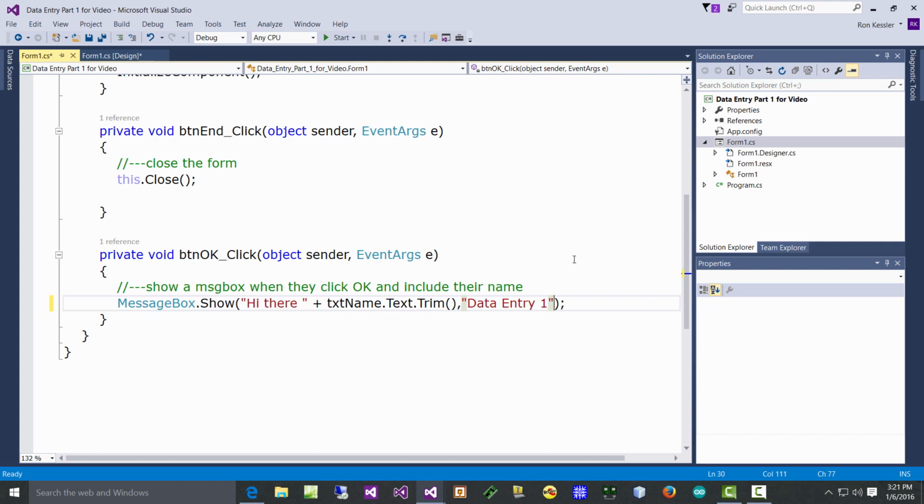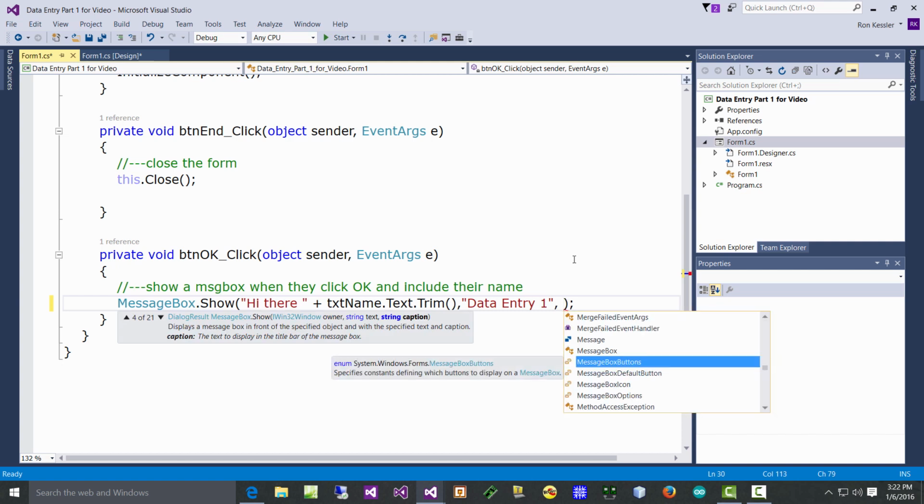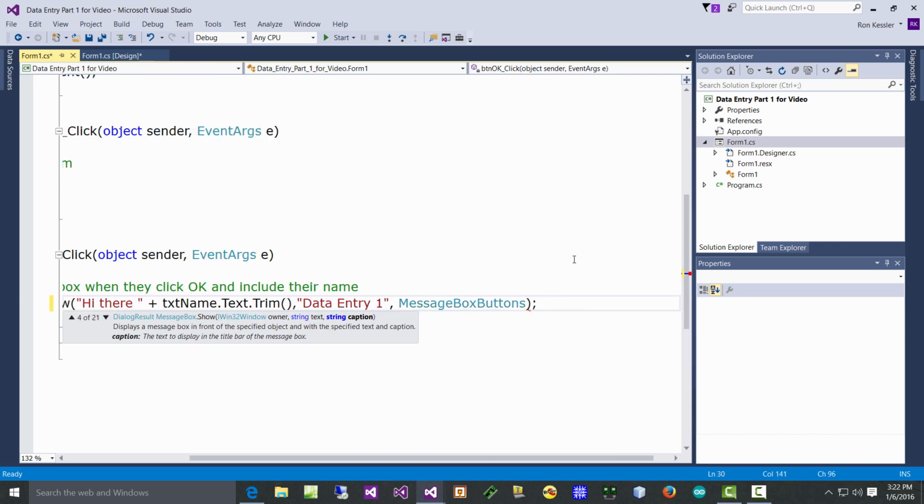So put another comma, and I want you to hit the space bar, and as soon as you hit the space bar, Visual Studio says, I bet you want buttons. And look what it did. It highlighted message box buttons for me. All I got to do is hit tab, pops it in, and then we do a dot so we can pick which one I want. I want OK in this case. If we were going to ask them, are you sure you want to quit? Yes, no. Then we would pick yes, no.